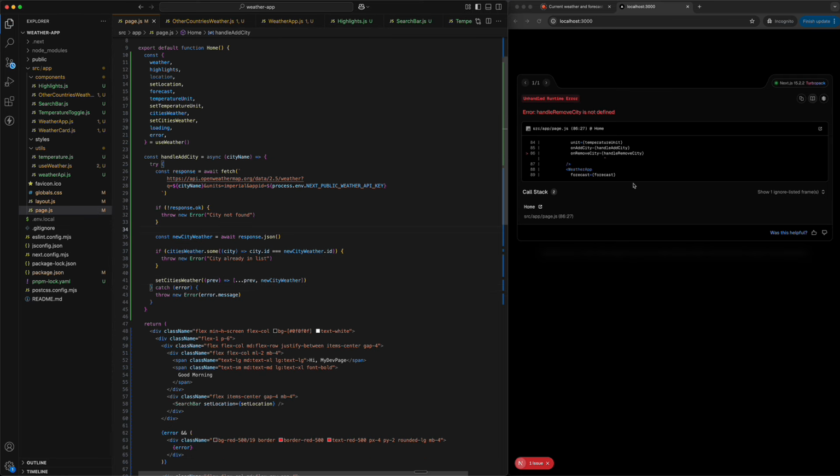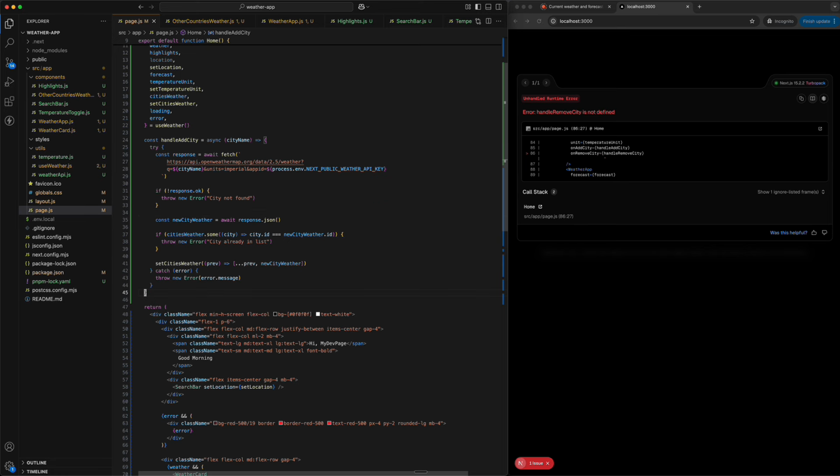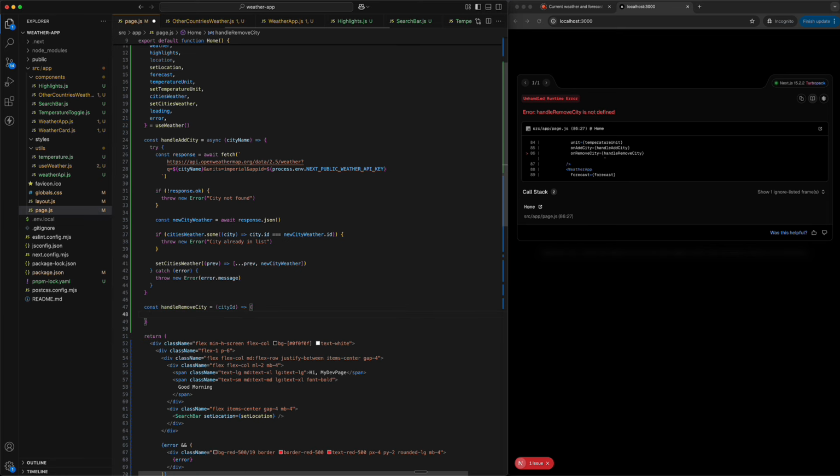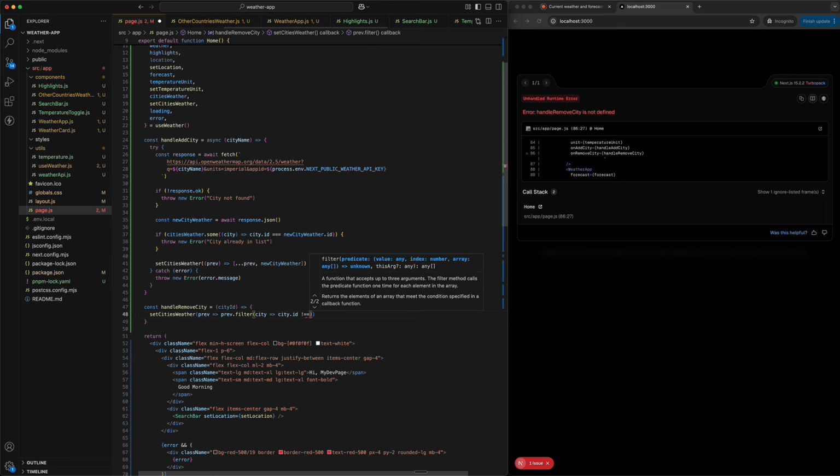All right, so we have handle city. Now we need to make the other function, so handle remove city. This is going to take in the city ID. And this one's pretty simple. We're just going to open up set city's weather. From here, we'll get the previous and do a dot filter on it. For the city, we're going to look for city.id, and we're going to filter out all of them that is not the city ID.